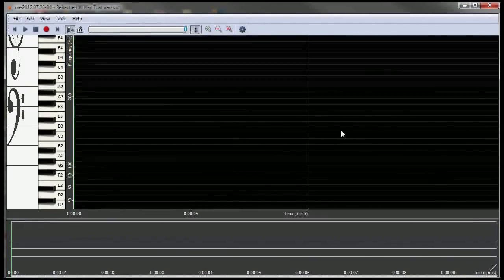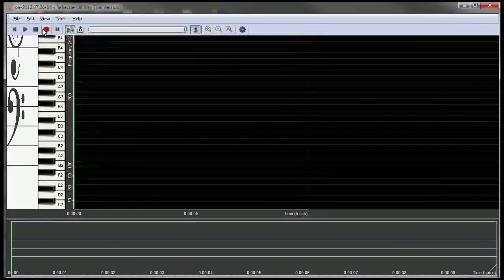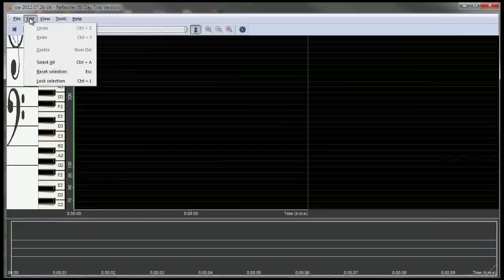Let's record. At the top left is your typical transport bar. Rewind, play, stop, record, and fast forward to the end. For this demonstration, I'll only be singing a single sustained note, but you can also sing a scale, arpeggio, or whatever you like. If you want to start over and do another take, either go up to Edit in the drop-down menu, or hit Ctrl-Z.